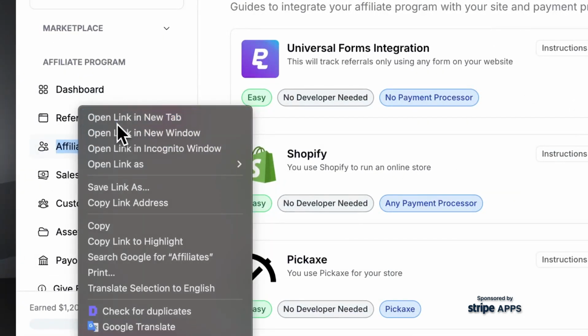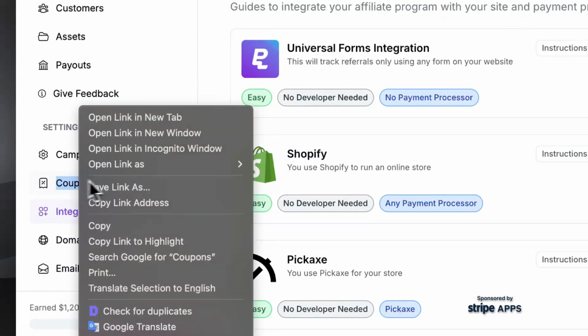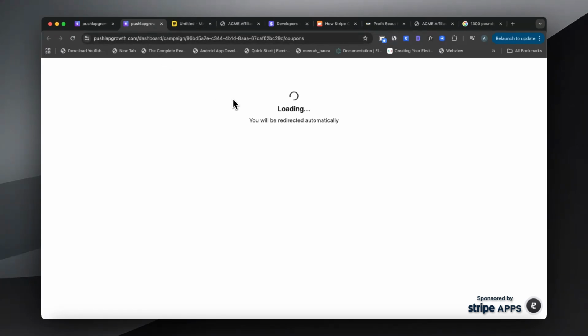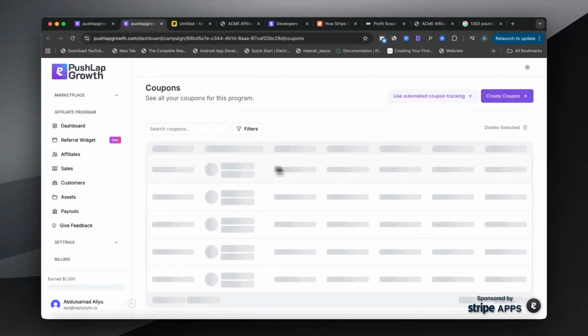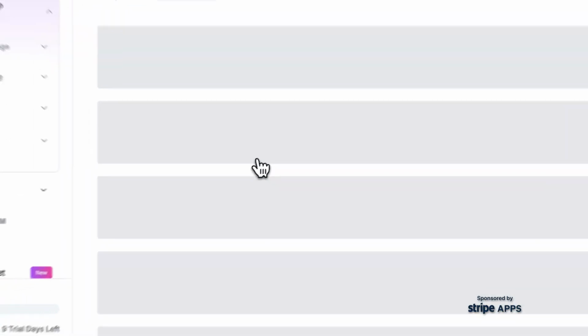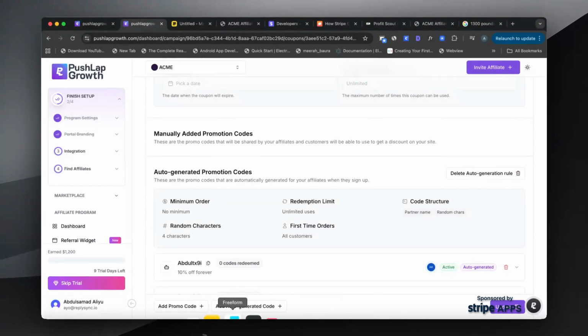The affiliate that has this coupon code, let's go and find that affiliate right now. Actually, let's go to settings, coupons, put a link in a new tab. I'll just go ahead and find that affiliate at the moment. So there are 3 promo codes here. By the way, when I was saying coupons, I meant promo codes. Sorry.